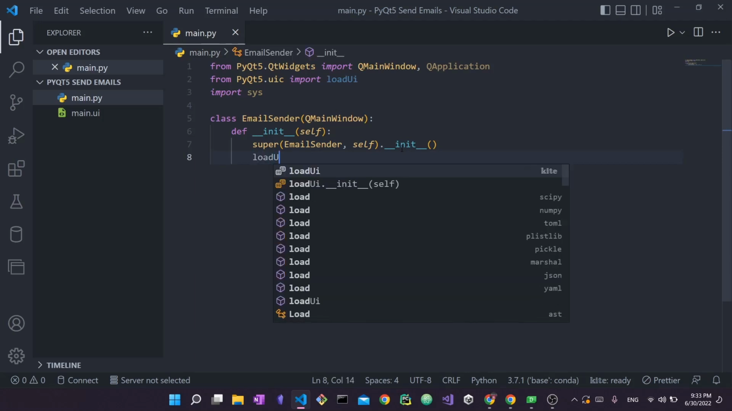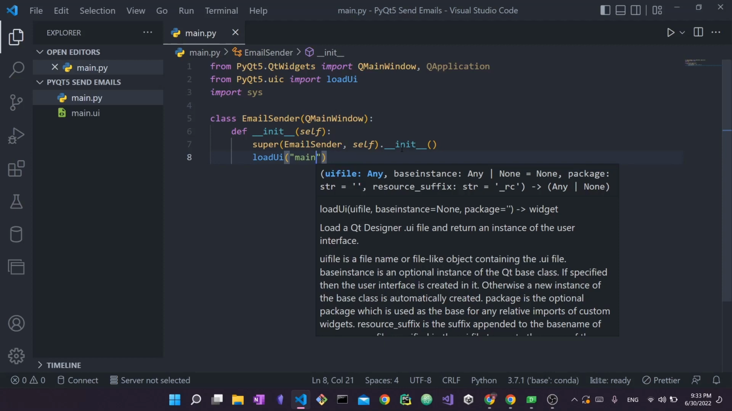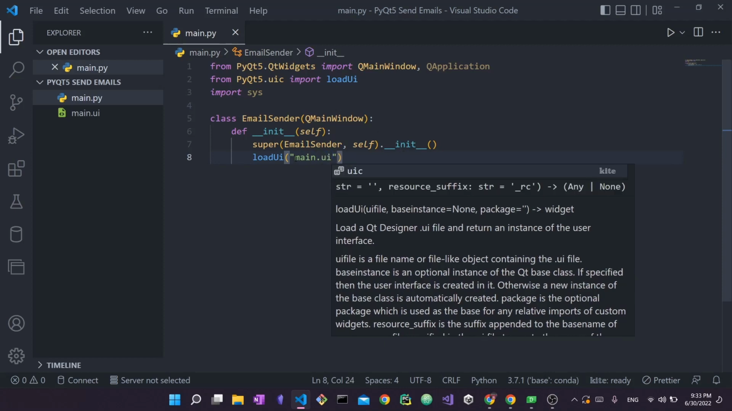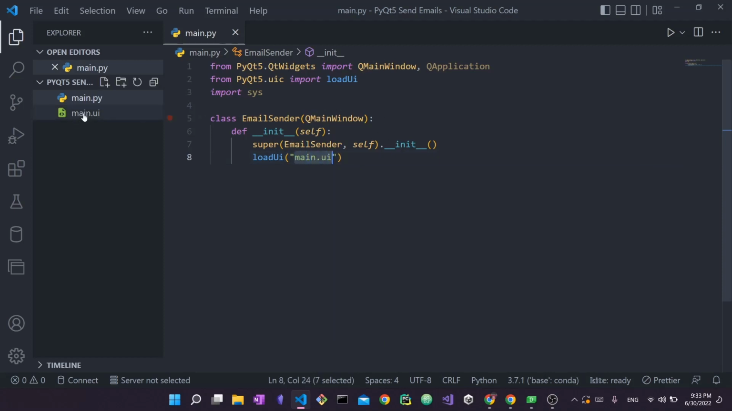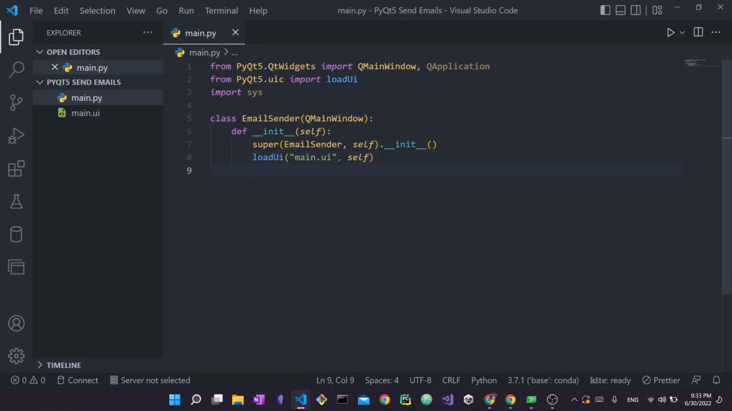Next, we want to use this load UI function that we imported to actually load the UI file. So I'm just going to say main.ui. Here you type the actual name of this UI file right here. And finally, you just have to also pass self here as well, because this is also part of this class.